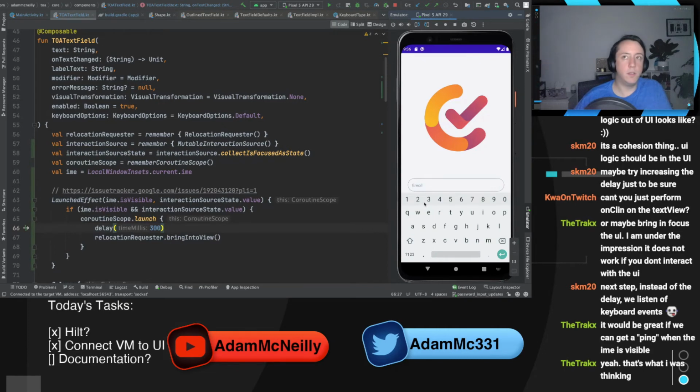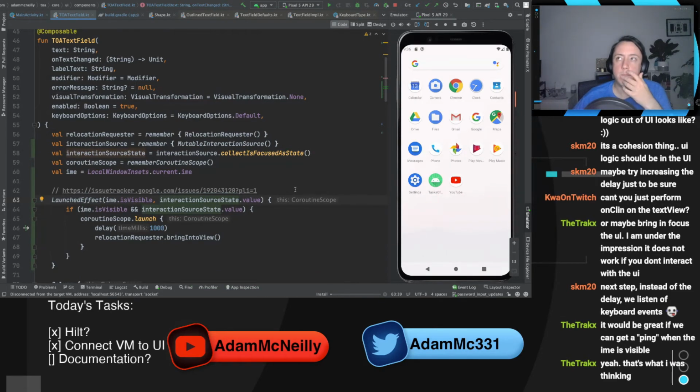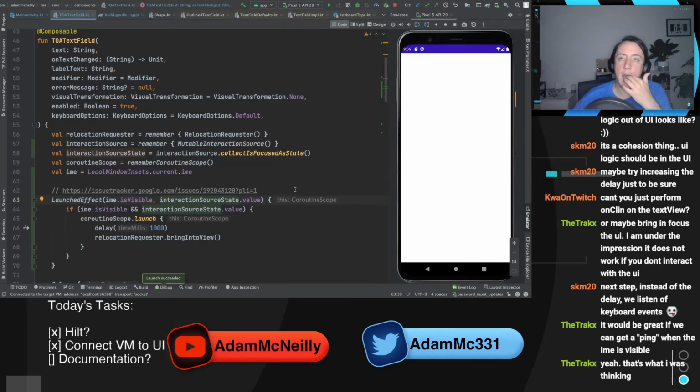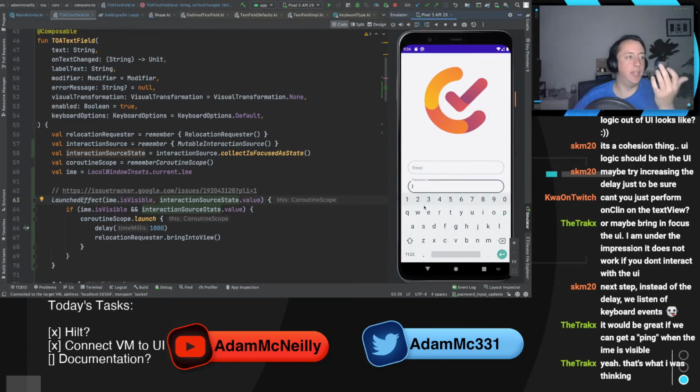Is it the delay again? Is the emulator just slow? It is. What the heck? So this solution also works. But it's like it's too fast. That's weird.